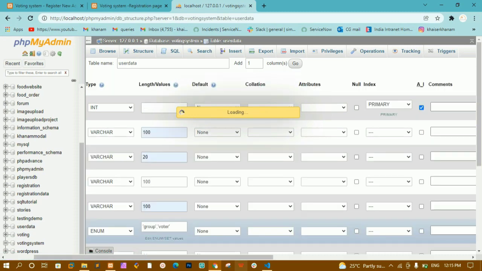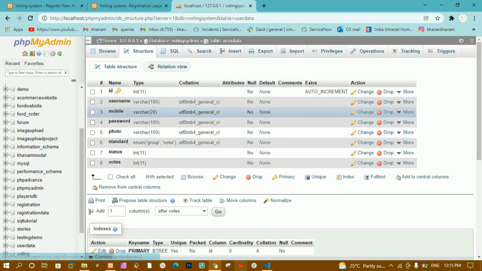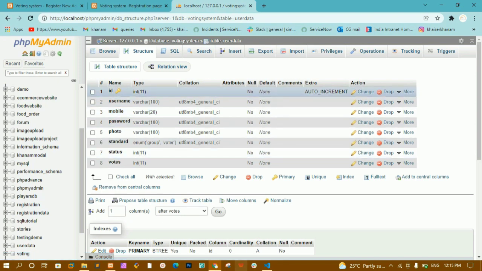It is processing. Once it is loaded, you can see my table has been created. Now inside this table I am having all these fields. You can see after this ID field I am having this key, which means that my ID is the primary key. All the data types have been stored here.